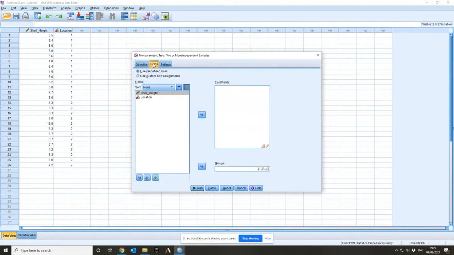The next thing it wants to know is which columns within your particular data file are the ones that it needs to think about. Now, in this case, there's not a lot of choice because there's only 2 columns, but you could have a set of data which has 20, 30, 40 columns in it, and you want to pick the ones that you want to do the test in. It's not complicated, just pick the ones. So I want to test shell height, and I have my groups based on location. That is it. Put my subsetting variable in groups, put my outcome variable, my dependent variable, in test fields.